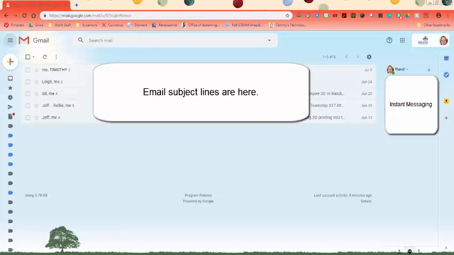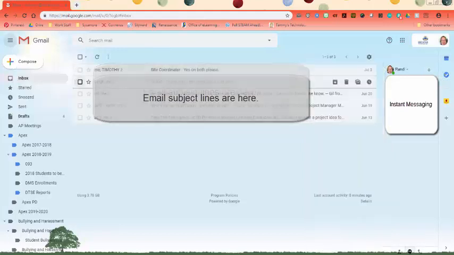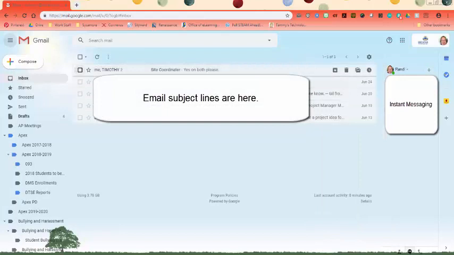If you're a person who likes to instant message people, you can set that up on the right hand side by clicking the plus, and you can enter the name of the person who you'd like to have an instant message conversation with.